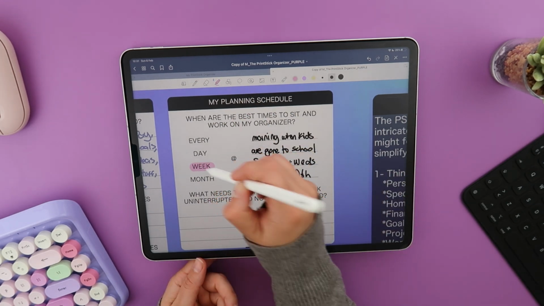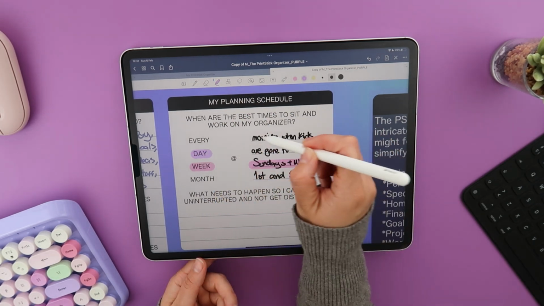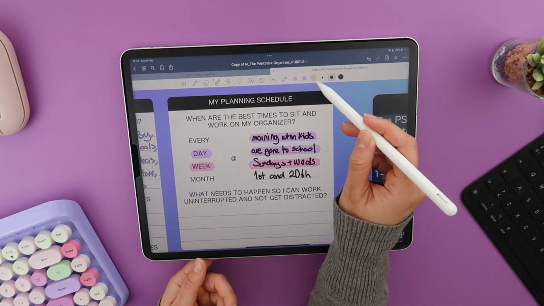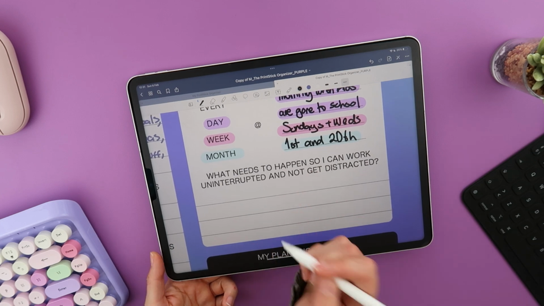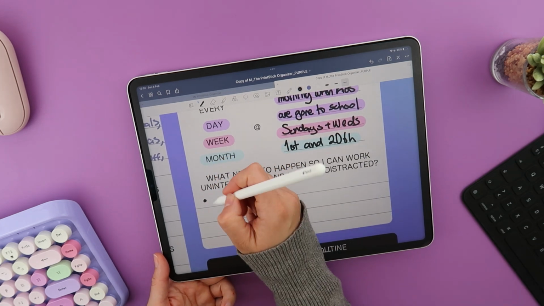Okay, so now I'm just gonna use my highlighter to make sure that I understand how this works. Now, what needs to happen so I can work on my planner uninterrupted and not get distracted?